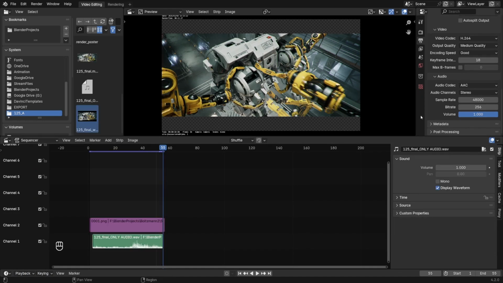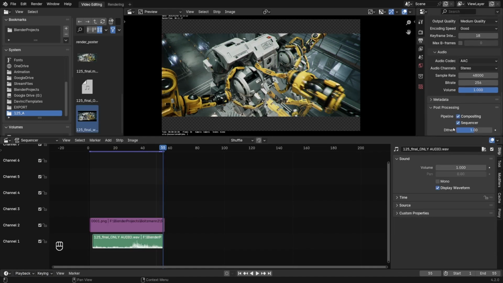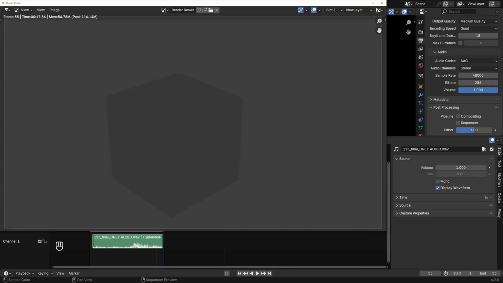Now the final thing we want to look at is our post-processing. Now by default, compositor and sequencer is on. However, if this is turned off, notice what happens when we render our image. You'll see here that it rendered up a cube. Now that's because in our 3D space, we have our default cube and a default camera.